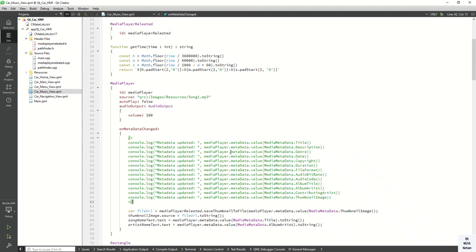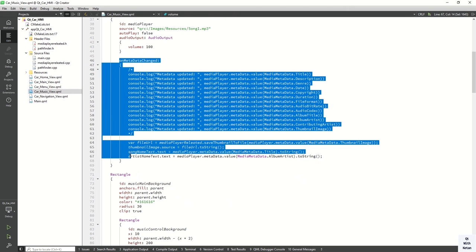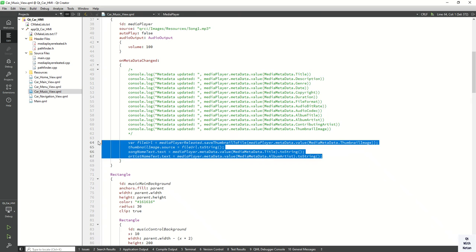Let me first explain the code, then I will explain the whole functionality one by one. So first of all, this is the media player. I use the media player element to add the music. Here I set autoplay false, and this is the audio output. Here I set the 100% volume. And this is the on metadata change. This code I will explain later.